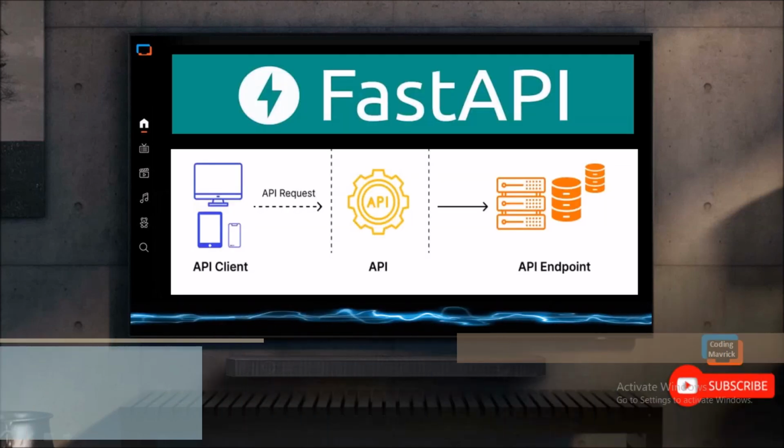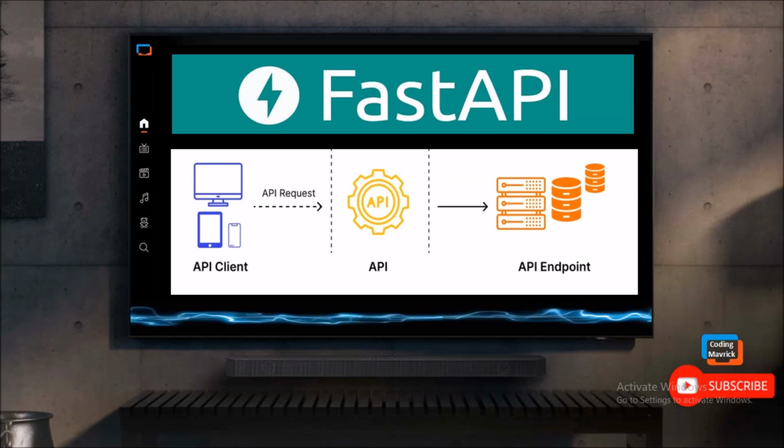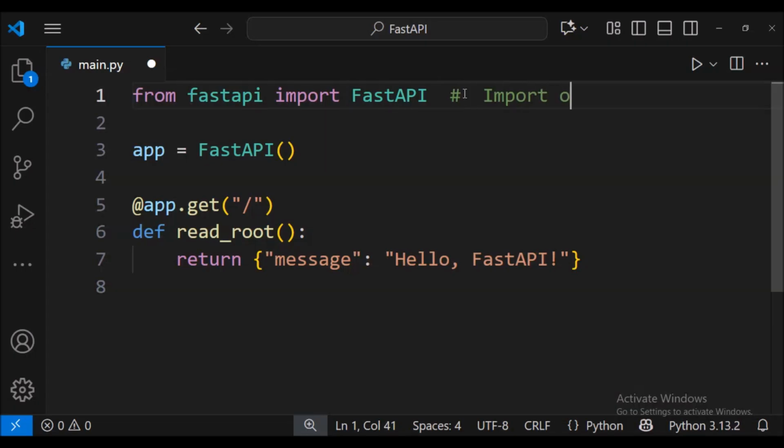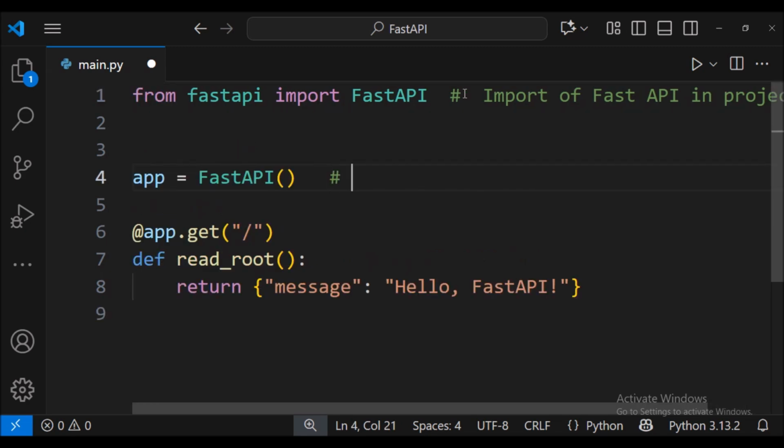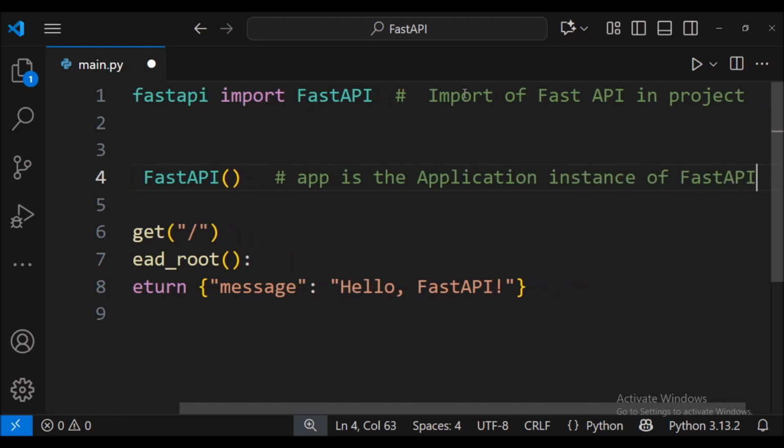Viewers, this would be a short video in continuity of the previous video. So let's start the show. First of all, starting from the import section where the FastAPI object is imported. Next, app is the application instance of FastAPI which will be used all over in our code.